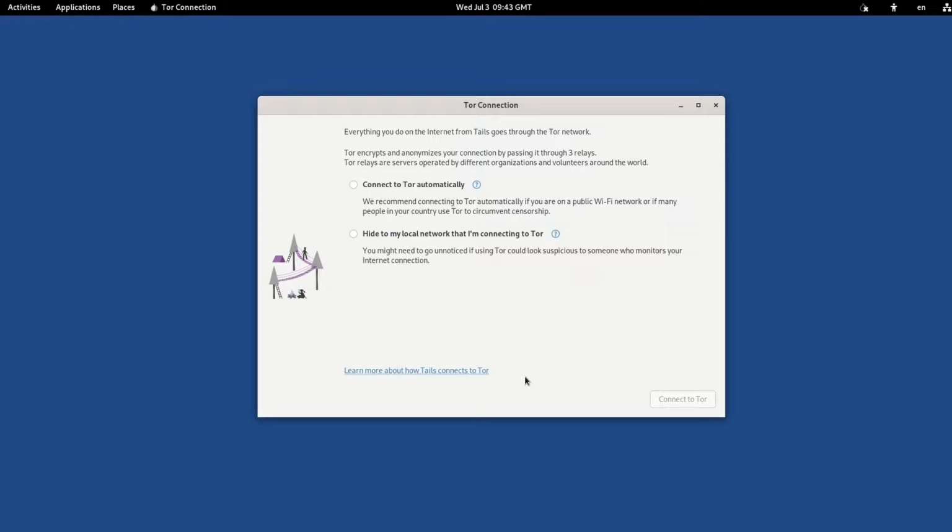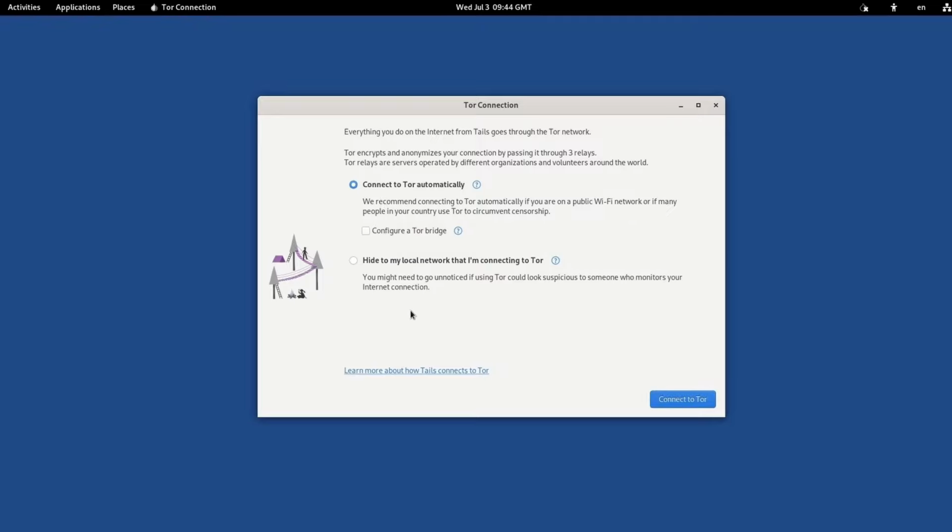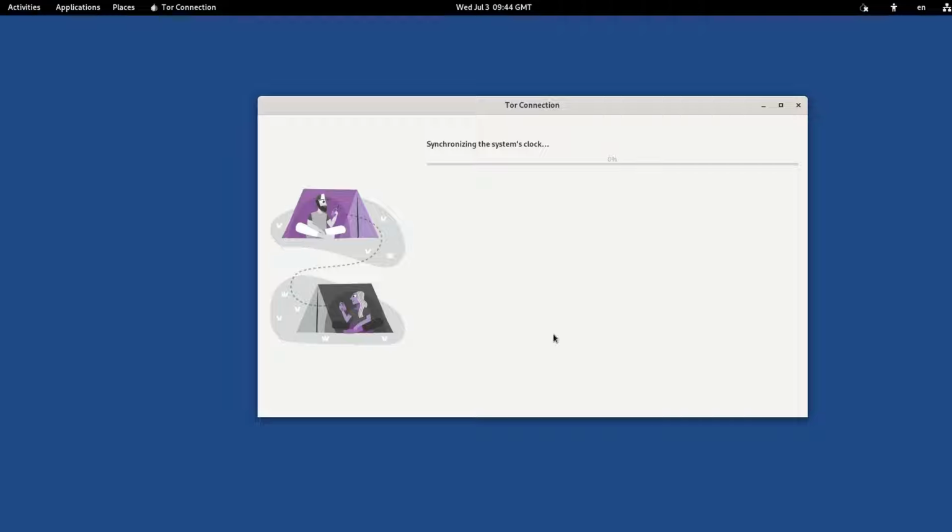People use Tor for privacy, to access websites that might be blocked in their country, or to communicate secretly in places where free speech is limited. So we're going to go with Connect to Tor automatically. Perfect. Connected to Tor. And now you can browse the internet anonymously and uncensored.